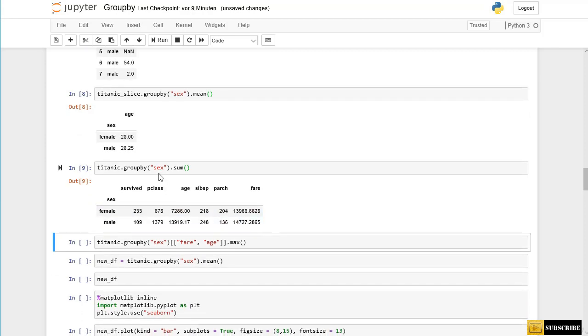So again we split our data frame by the sex column, so we have female and male. And then we have for each column actually the sum. So we have the survived column, and in total 233 female passengers survived and only 109 male passengers survived. And we have also the sum of the P class, so in this case it doesn't really make sense. And we have also the sum of the age, so all females together are 7,286 years old. And we have also the sum of all siblings and spouses. So all female passengers together had 218 siblings and spouses on board.